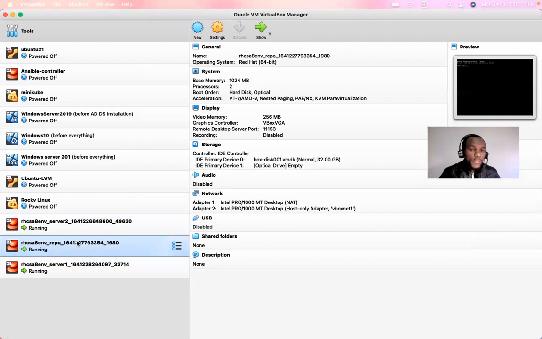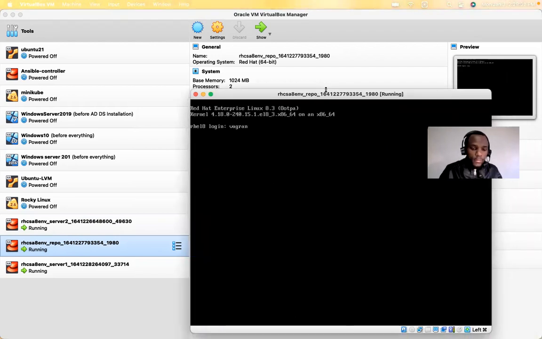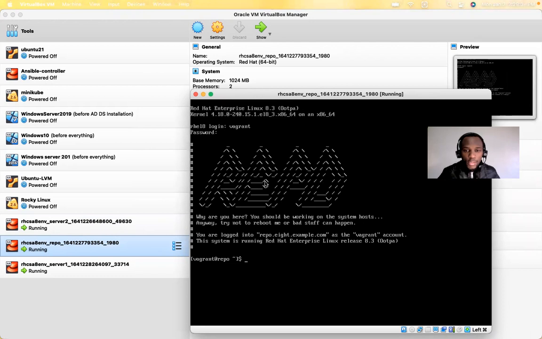So same thing for the repo. If we double click on that and we type Vagrant again. Yep, you can see repo, right? This is the repo server. Why are you here? You should be working on the system host. Anyway, try not to reboot me. Oh, bad stuff can happen. Yeah, because it's strictly related to the other servers.